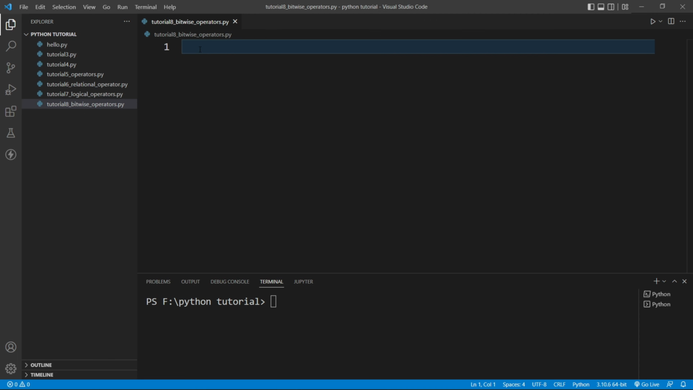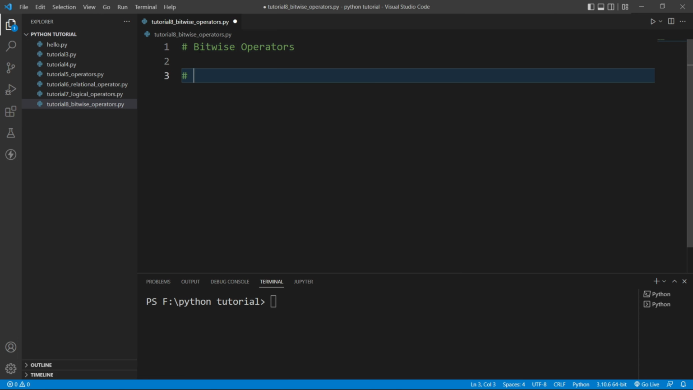Now you will study bitwise operators, right? So what are the bitwise operators available in Python? Let's see. One is bitwise and, and it is represented as a single ampersand symbol. Another one is bitwise or, and it is represented as this symbol. Another one is bitwise not, and it is represented as this symbol.